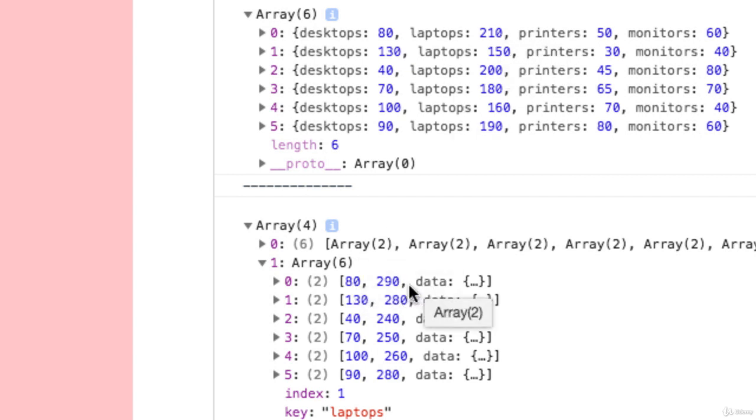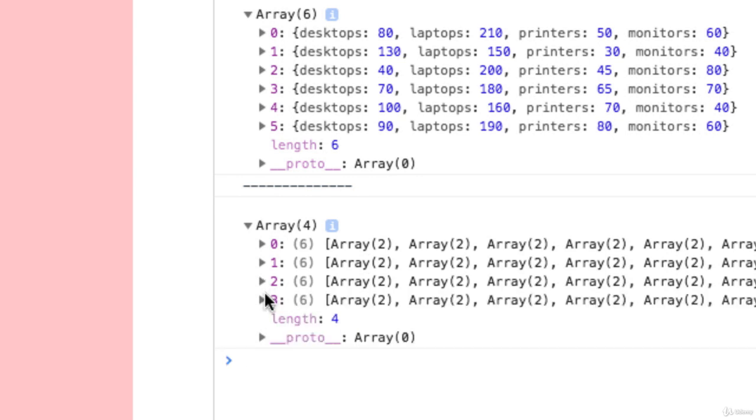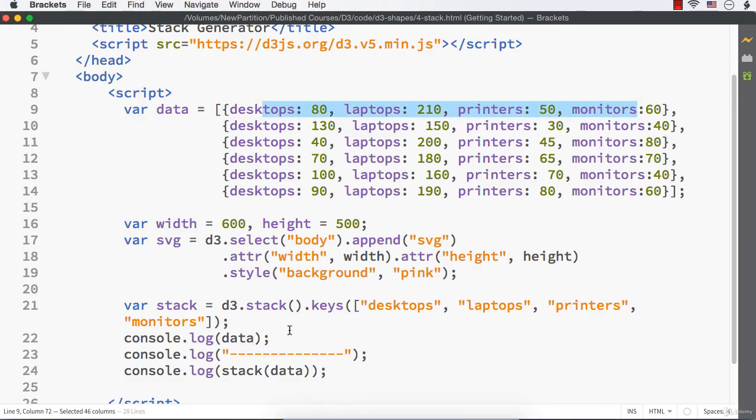For the first item, the lower bound is 80 and the upper bound is 80 plus 210, which is 290, right? That is displayed here. Then for the second item, the lower bound is 130 and the upper bound is 130 plus 150, which is 280. For this one, it is 40 and 240, that is 40 plus 200, 240. Like that, we have 4 arrays that display the values for the lower and upper bound, as we could see here. Now we are going to make use of this data to represent a horizontal bar chart. That is the stacked bar chart.